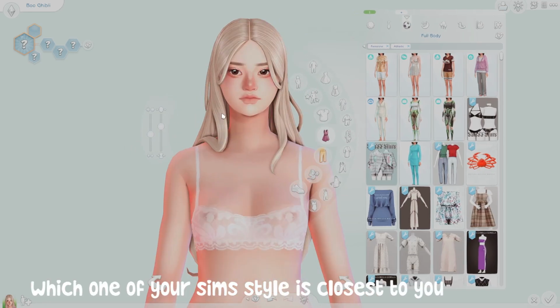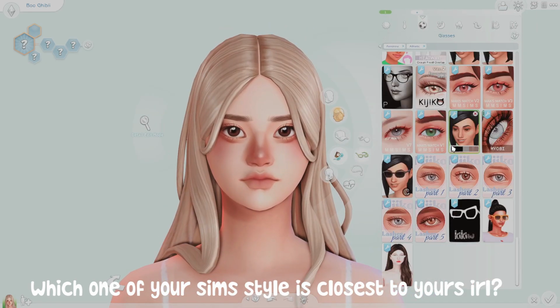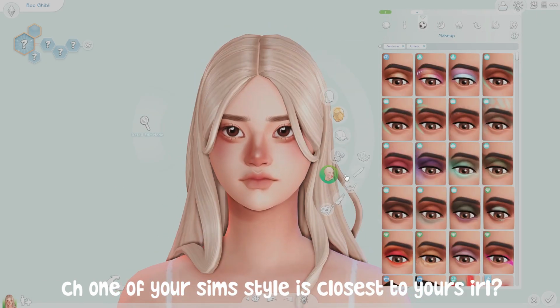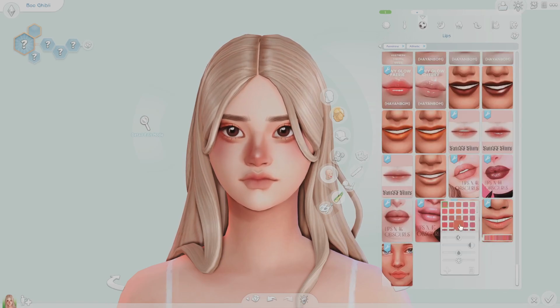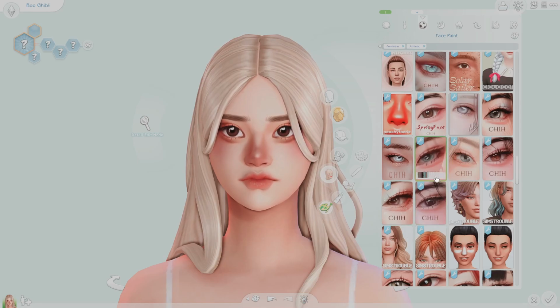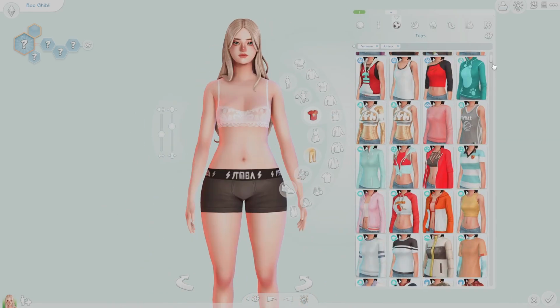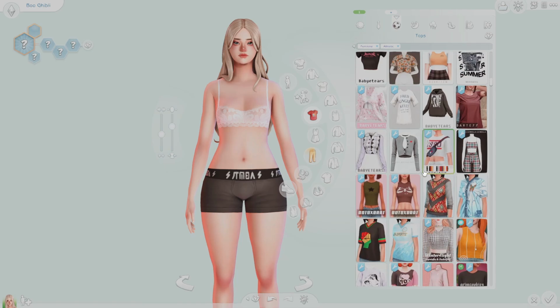Which one of your Sim styles is closest to yours in real life? So essentially, I feel like I just answered that, but I dress quite like, I guess, how Clover dressed, quite cutesy. I wear a lot of Mary Janes and frilly socks.